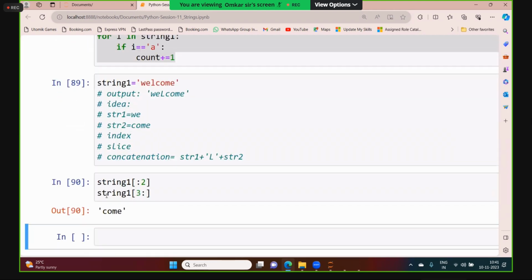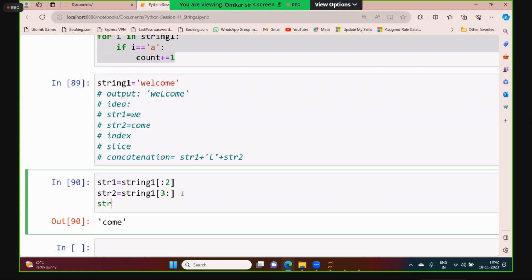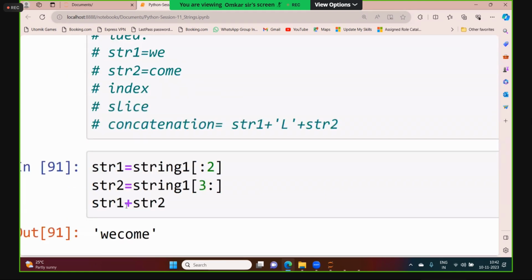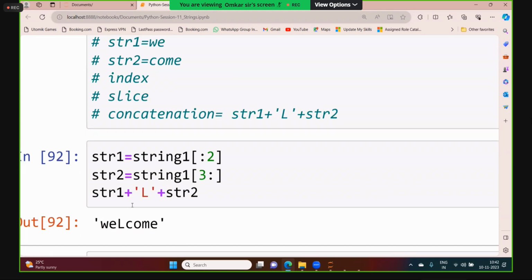So this is one string. str1 equal to this. This is our str2 equal to this. Then str1 plus str2, I'm adding WE and COME. Then I got the idea. In the middle I need to write capital L like this. Then I will get welcome like this. I will get welcome. str1 plus str2.